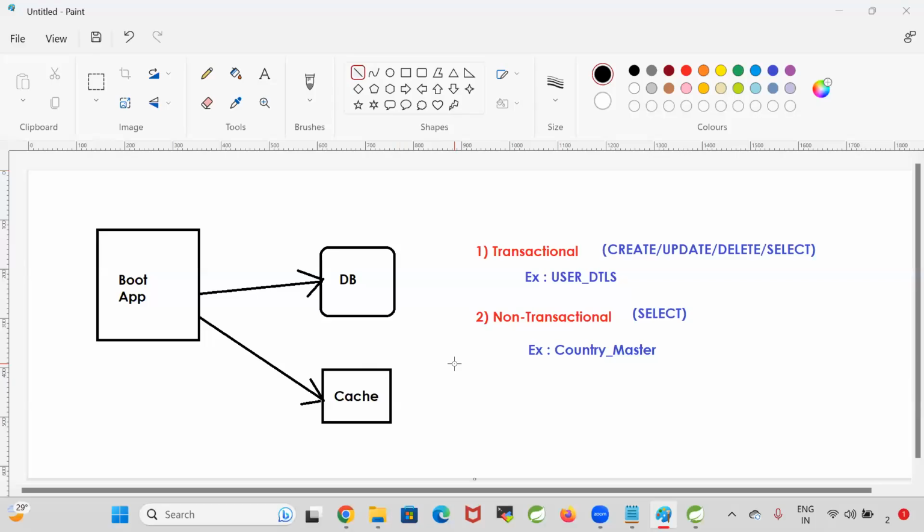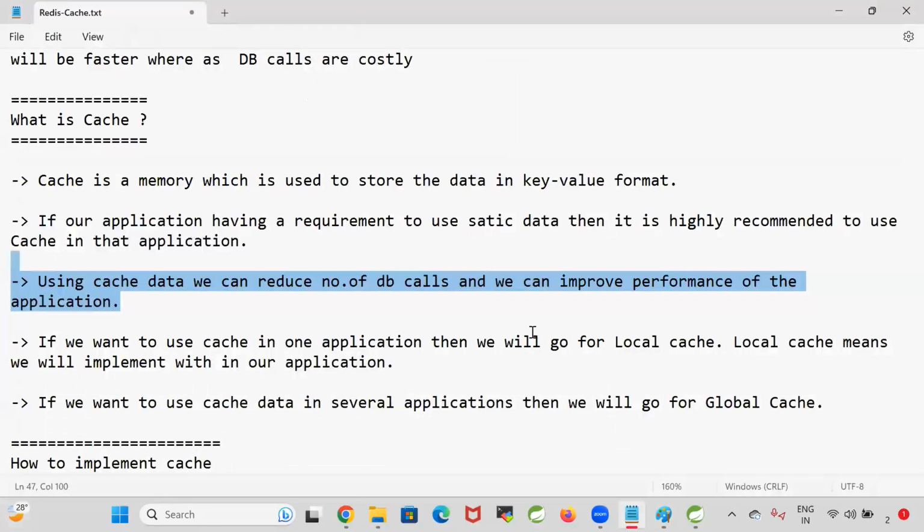Suppose, for example, 1 lakh customers are registering in my application, and I want to get the country's data. 1 lakh times I will get the country's data by executing the query 1 lakh times. If I execute the query 1 lakh times, is the data changing or is it the same? The data is the same. Then why make 1 lakh DB calls? It's not required. So that's where we go for cache. First time we need to get the data from the database.